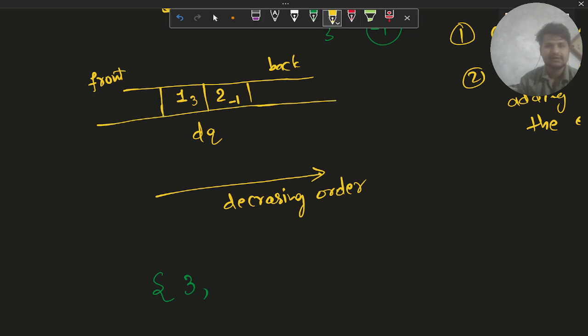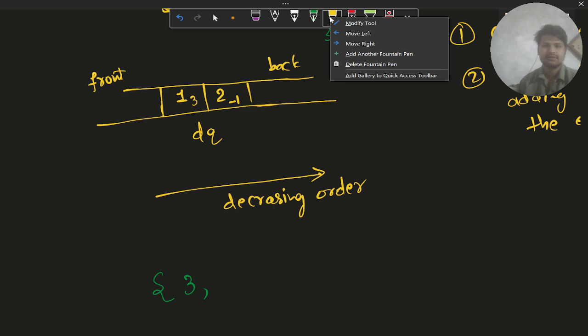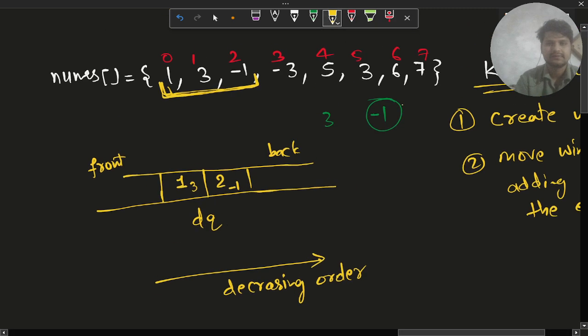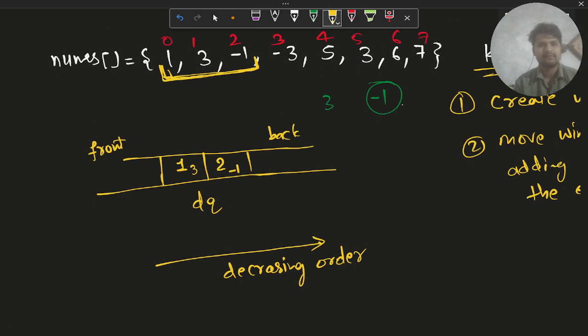Okay, so let's do the next one. Now we are going to move my window. Moving window means you are adding one element and removing one element.